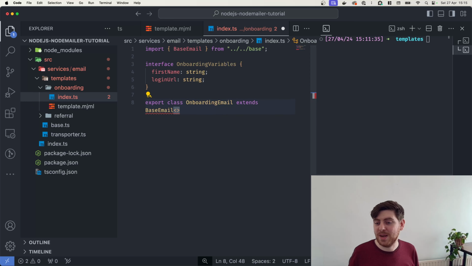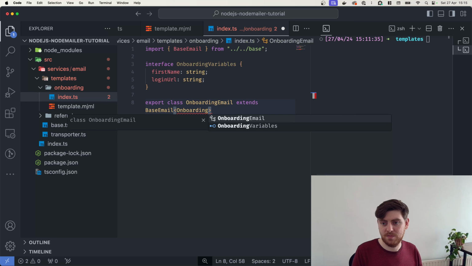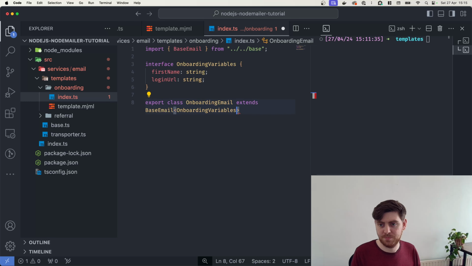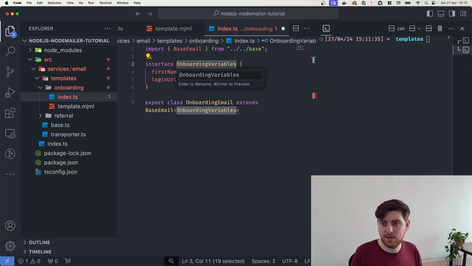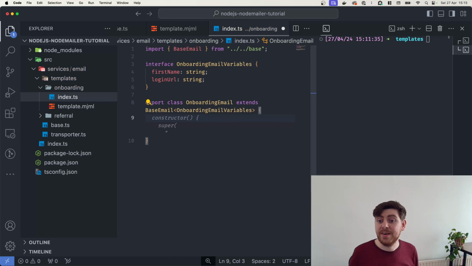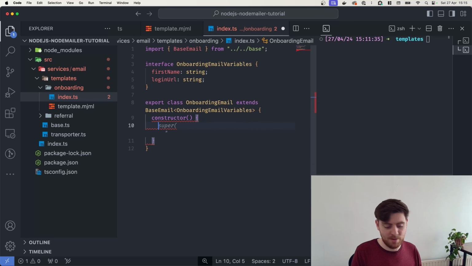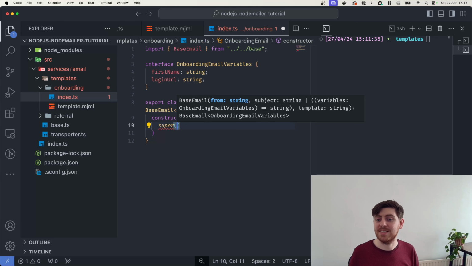And then we had our generic type T. So in here, we can pass the onboarding email variables. And then in here, we'll call a constructor, and we'll use the super function. What that does is it passes anything into the constructor of the parent class. So in this case, the super function passes the arguments into the constructor of base email.